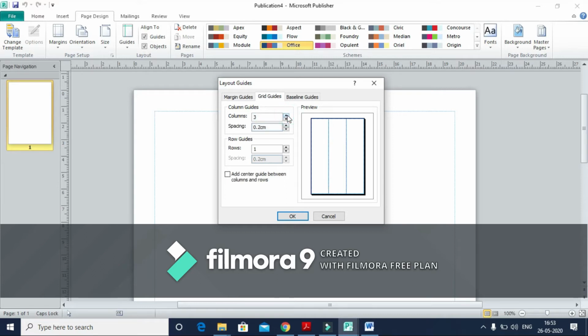For an ideal newsletter, 3 columns at a go is good to go with. So 3 columns I will set up, and the ideal spacing again plays a vital role inside this. So I will go with an ideal spacing of 0.167. So that is the ideal spacing. If you want, you can note it down.